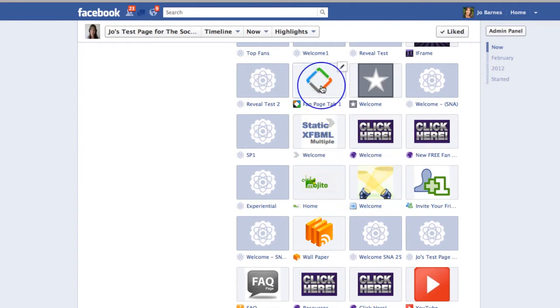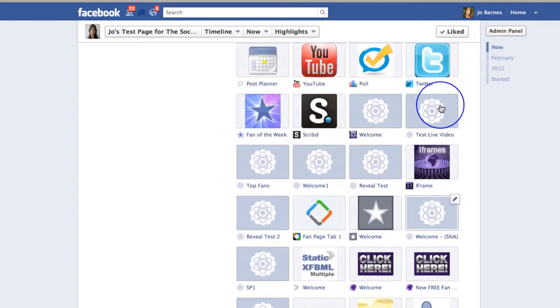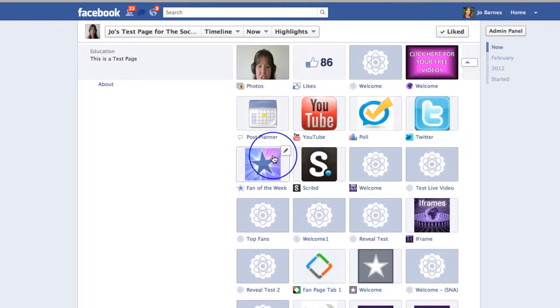Okay, what are all these other little bits and pieces that I've got over here? Look, we've got Fan of the Week, Scribed, Polls, Twitter, YouTube, Post Planner. These are all applications that have been built for you by app developers who know their coding inside out and upside down. And what I'd like to do is run through where you can go and get some of these apps, and just quickly talk through what they are, and why you might want some of them.